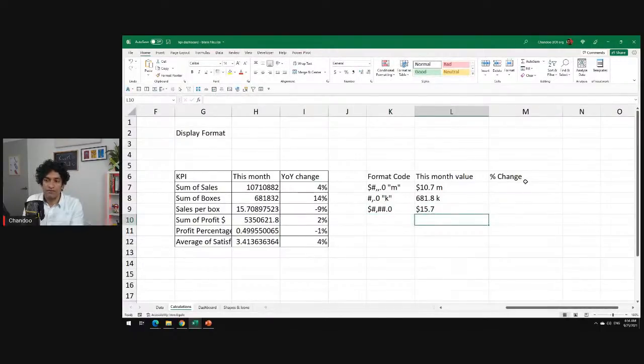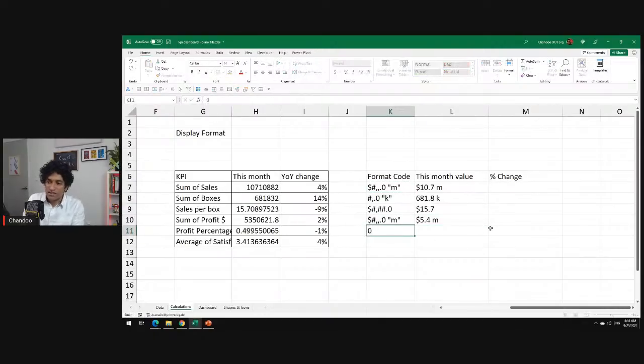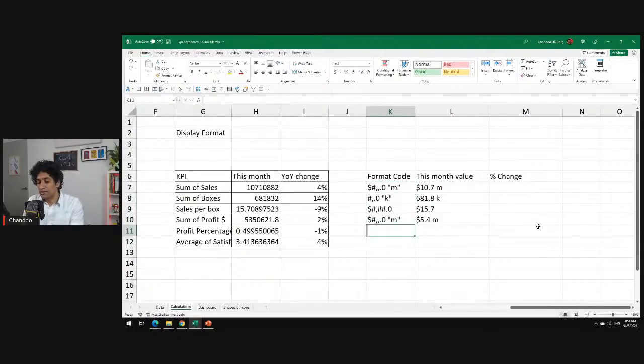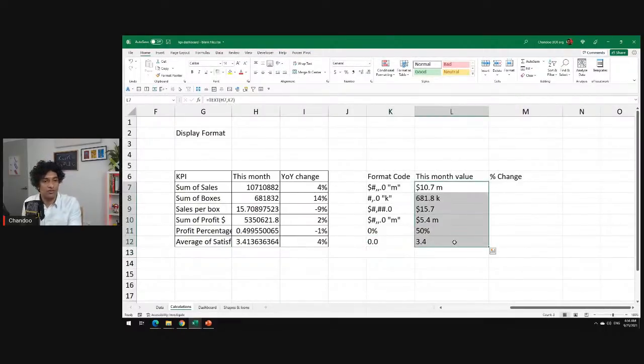So that will be 15.7. Profit can be another similar thing, 5.4 million. And then this needs to be, I'll just select all of this first, make them text, so that Excel doesn't do anything funny. 0%, and that needs to be 0.0, so 3.4. So it will give you those values.